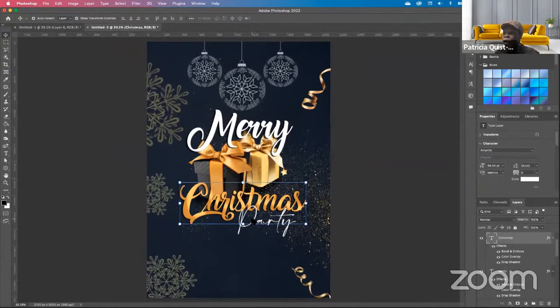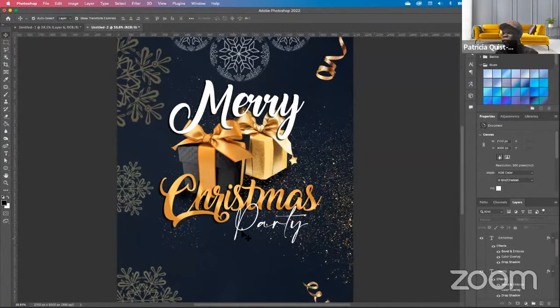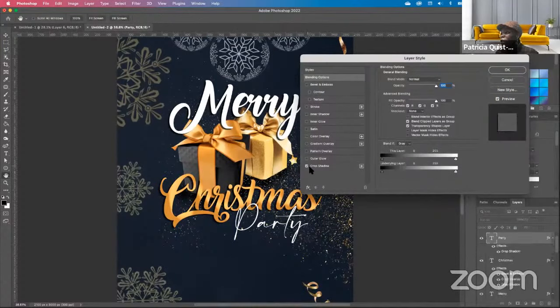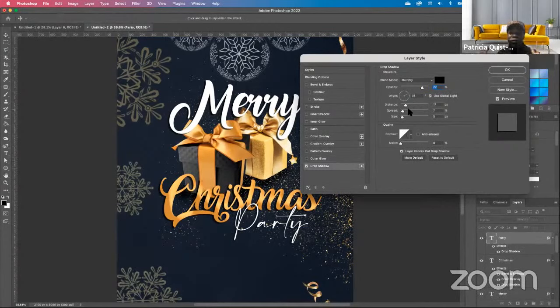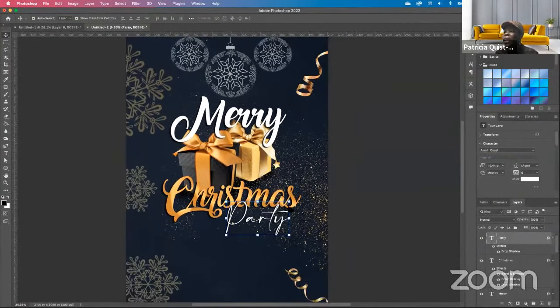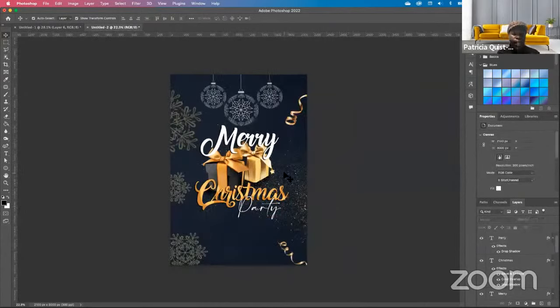All right, so we are going to go on and finish this. Now, I want to add a little bit of a drop shadow to my party. So I just clicked on my drop shadow, added a little bit of an effect, and I'm going to click OK. So with this set, we want to add in a few more information, and then I'm going to show you how to add this nice star text effect.